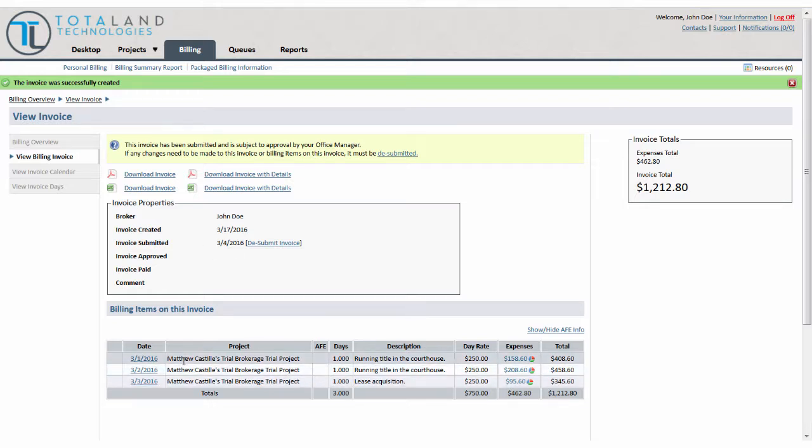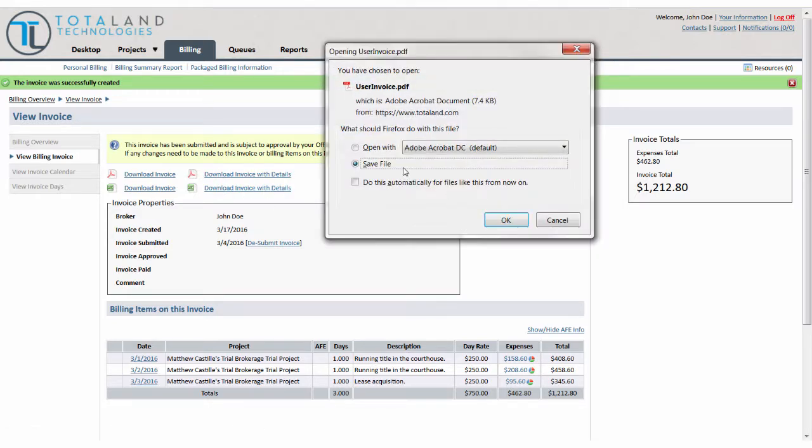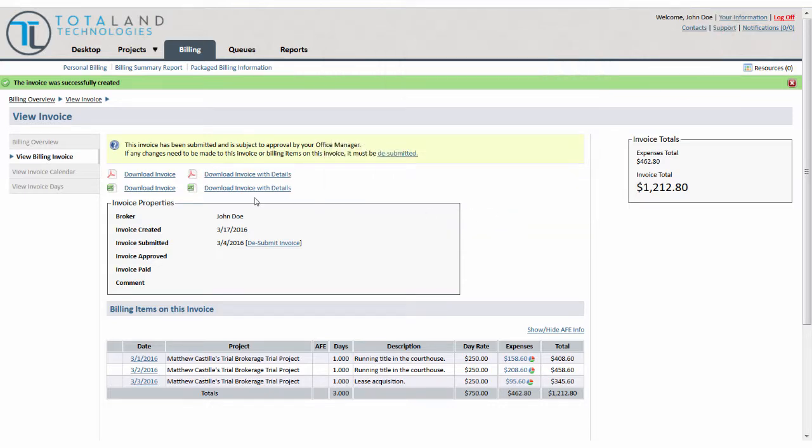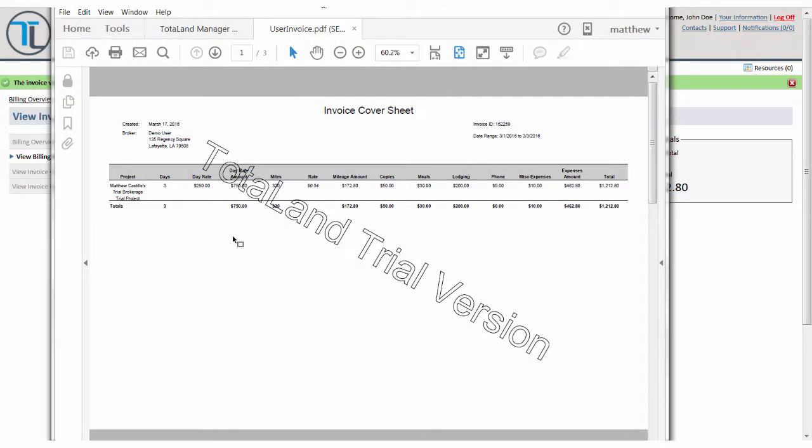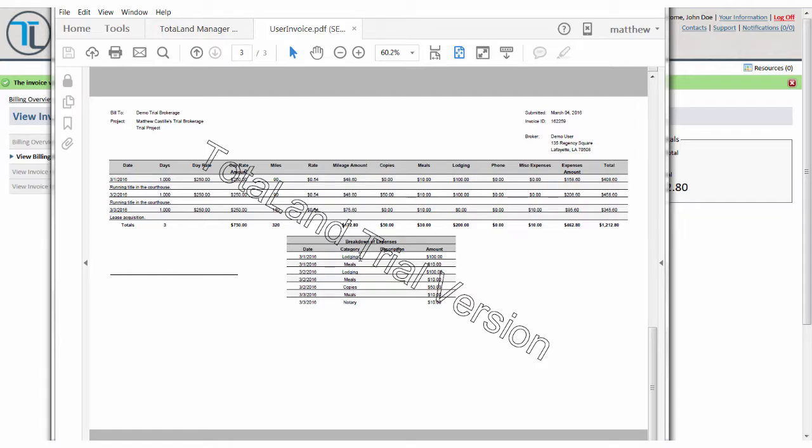If perhaps he had made an error in billing, he can choose to desubmit the invoice and go back to edit, but we can take a look by generating a PDF or an Excel spreadsheet with the details. Let's just take a look at that, see what that looks like. There you go, got an invoice cover sheet, 3 days, and then we have all of the details.